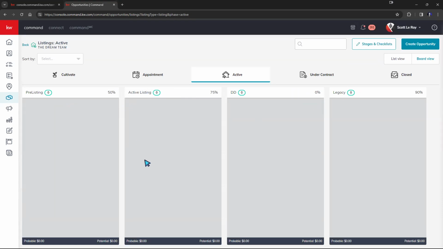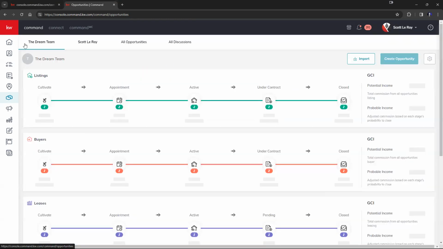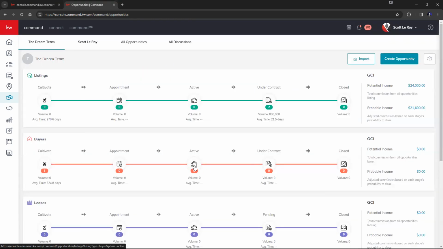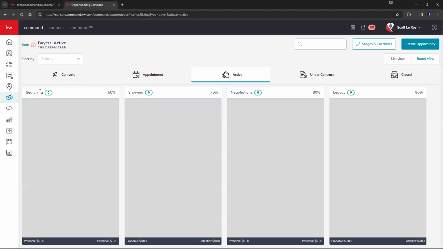again, yours may not say this. This is a test account. But you should have a staging, open house, things like that, that come across this active section right here. And then on the buy side right here, you should have searching, showing, and negotiations.